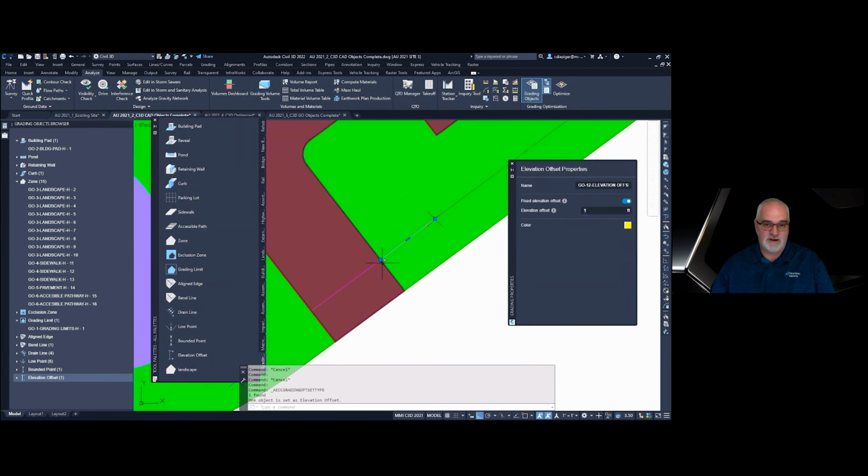And the direction matters in which direction you draw. So if you draw from left to right, this will be your high end, this will be your bottom end, and that's the way I drew that. And I'm just going to tell it 3 feet. Okay, so fixed elevation offset at 3 feet. So it will start 3 feet low here. So actually it's going to grab that bounded point and come up and make this 3 feet.